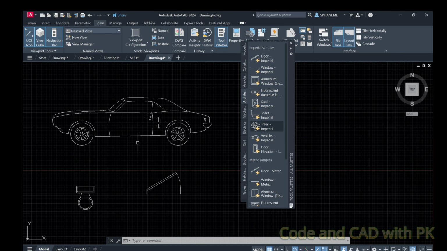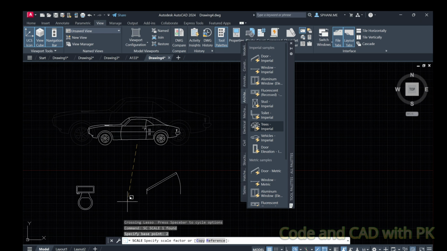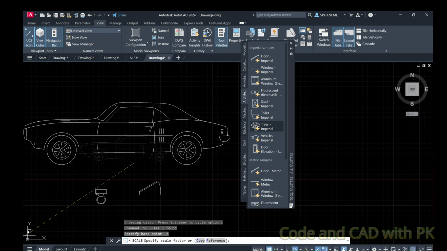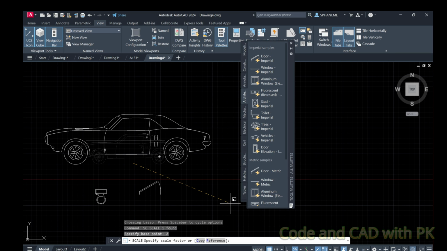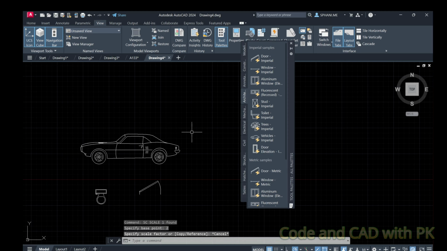If you want to increase the size of this one, use the scale command, SC enter. If you want to double, you can give 2 times. Based on your size, you can double, reduce or enlarge the size of your blocks, depending on your drawing size. These are standard blocks. We can retrieve these blocks anywhere in any new drawings.